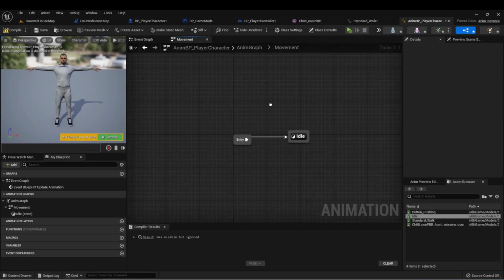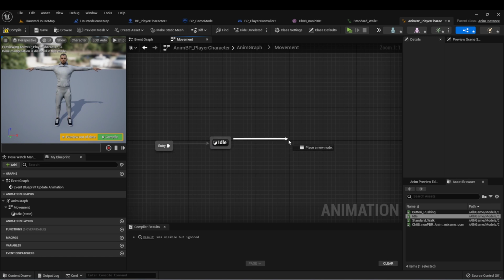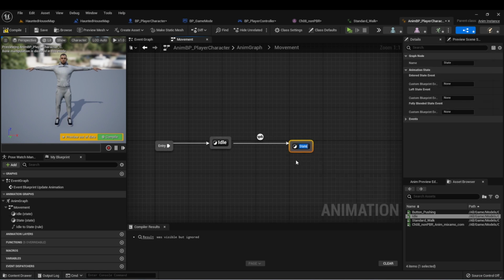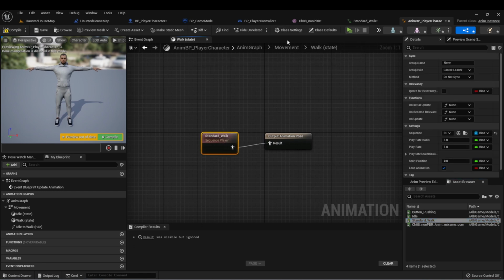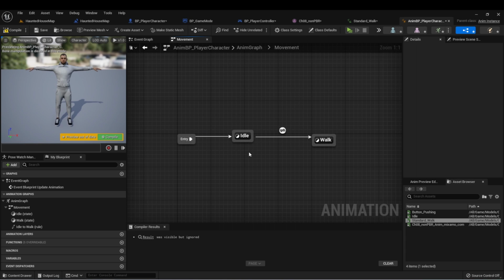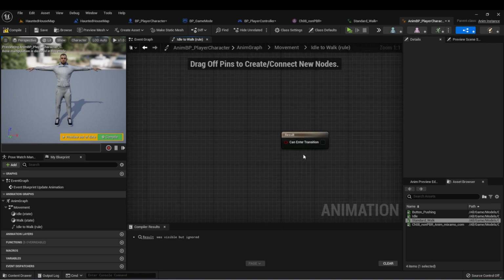Let's go back to our movement state machine and drag off of idle and select add state again. And this one we'll call walk. Let's open up walk and drag in our walk animation. Now we have a state machine that has two different states, idle and walk. But we need to control how we switch between these states. And here, there's a transition rule. And this is where we can set up a rule for when to switch from idle to walk. And these will almost always have a Boolean as the transition. So what we need to do is create a rule that can be read as either true or false for when to swap between these animations.